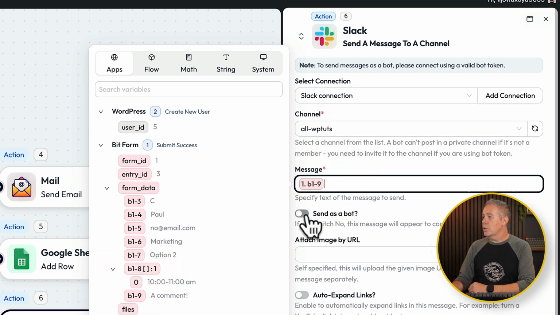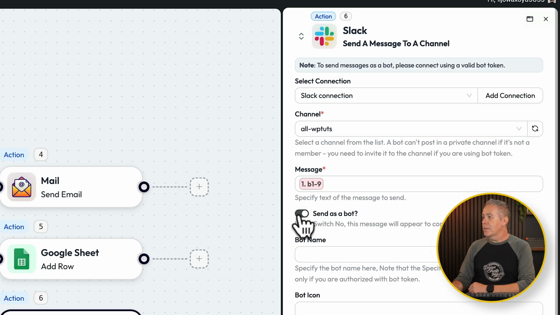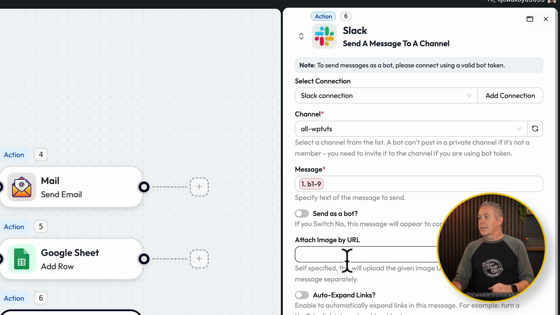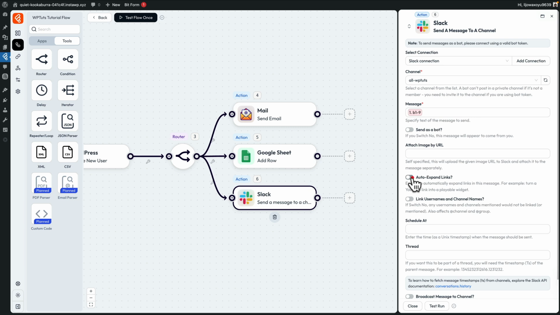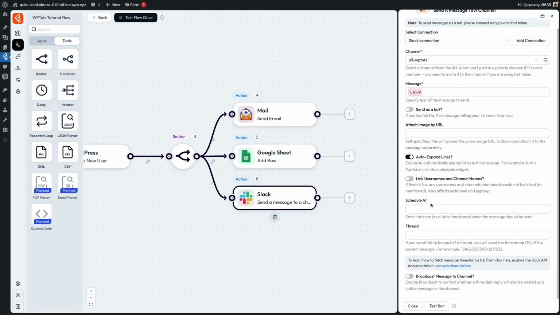Send as a bot if you want to. Your bot name, up to you, you can customize this as you want. Attach image by URL, auto expand links. I kind of like this option because if you choose this, if a link is included in the message, like a video link or something, it'll automatically show you that inside the Slack comment, which is cool. And you can link usernames and all those kinds of things. So you can set this up as you see fit.